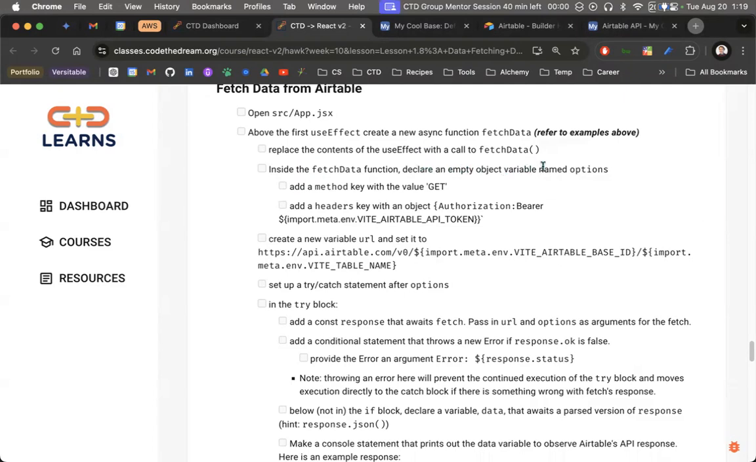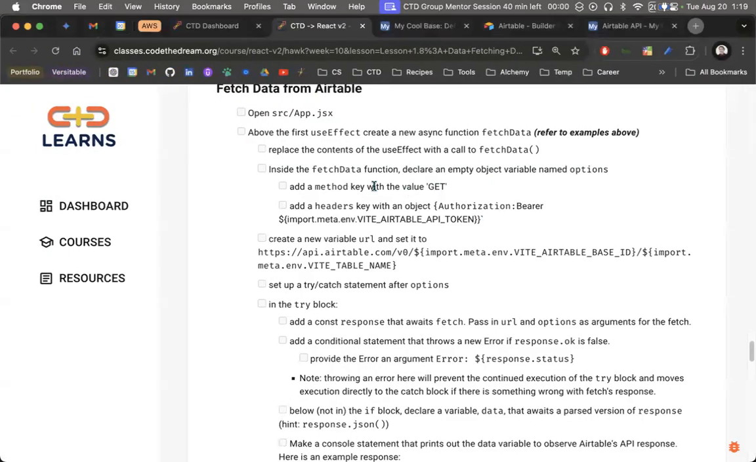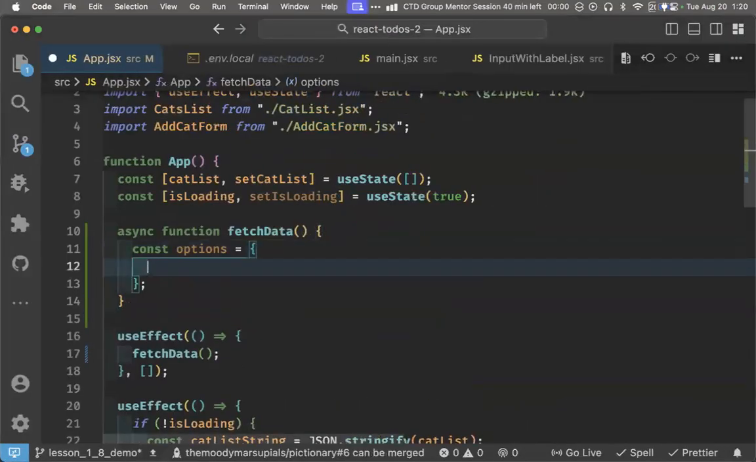Okay, so we need an empty object named options. So const options equals an empty object. Add a method key with the value GET. So a key called method, and the value is a string that says GET in all caps, because this is going to be the options to pass into your fetch request.